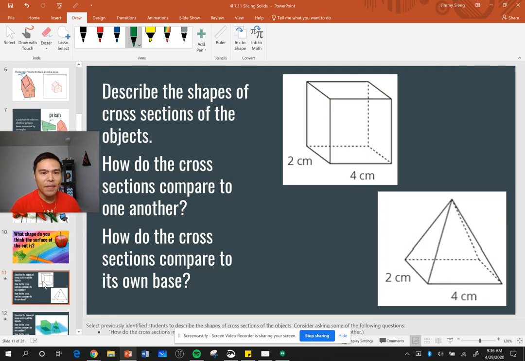So this first activity is to describe the shapes of the objects, the cross sections, and I'll talk about what the cross sections are in a bit, compare them, and then how do the cross sections compare to its own base. All right, so the first figure over here, you see this, call that a cube, right? It could be like a Rubik's Cube.